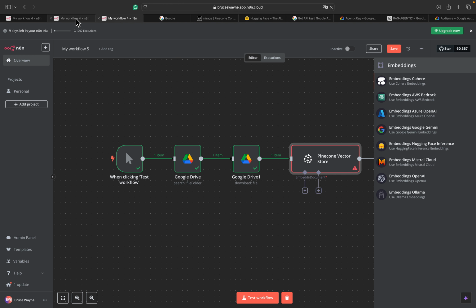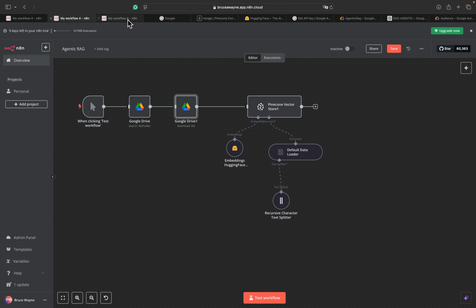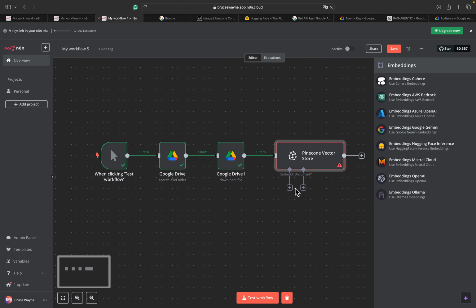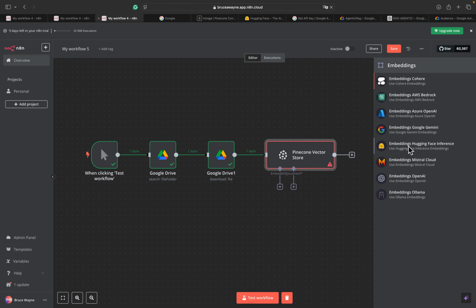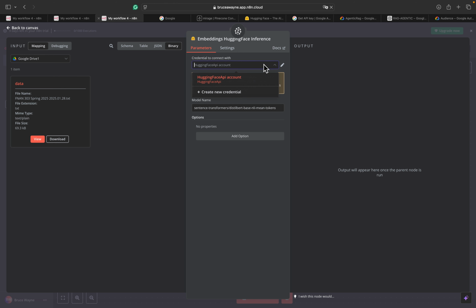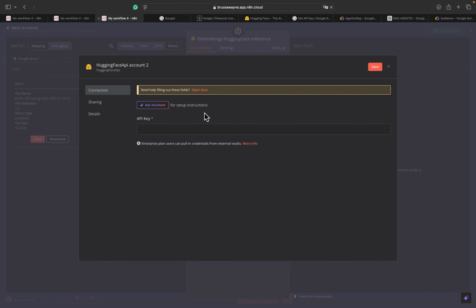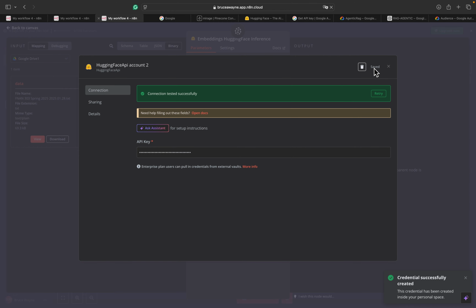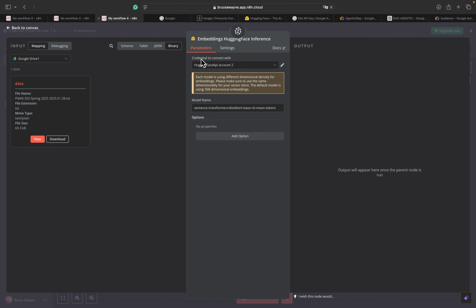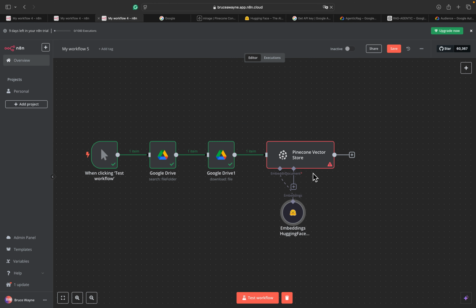So if I come here, I can add my embedding model, which is Hugging Face, and I need to create new credentials, which I'm going to do right now. I'm going to give it my API key, and now we have an embedding model which we can use for free. So this is our embedding model, and back to Canvas.